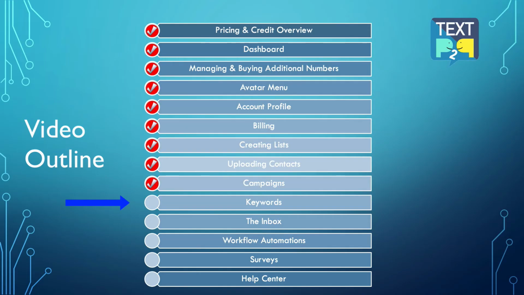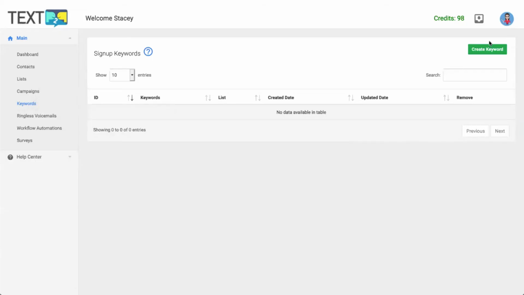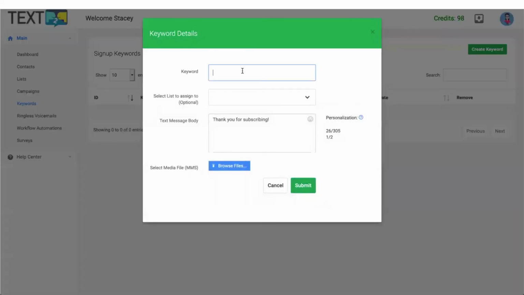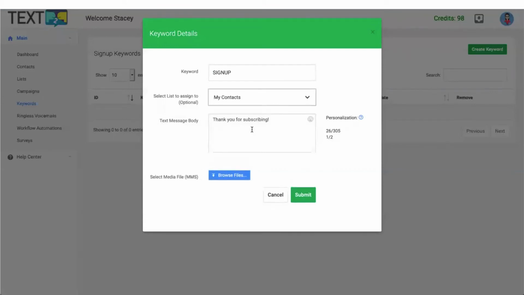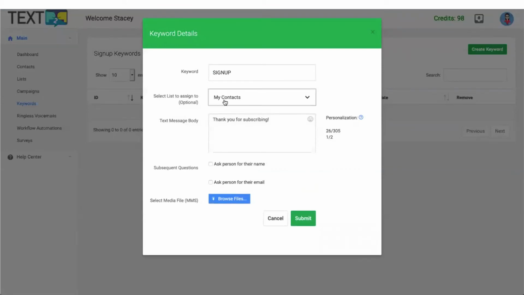Now, in addition to sending out campaigns, you can set up keywords. Keywords are great because they're like lead magnets. So you can say, I want a keyword of "sign up," right? And anybody who texts the word "sign up" to my number is going to get assigned to this list that I choose. They're going to get back this message, maybe a link to my website, whatever. I can even send a subsequent text automatically asking for their name and their email address.